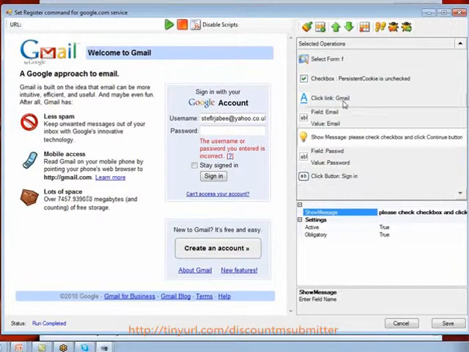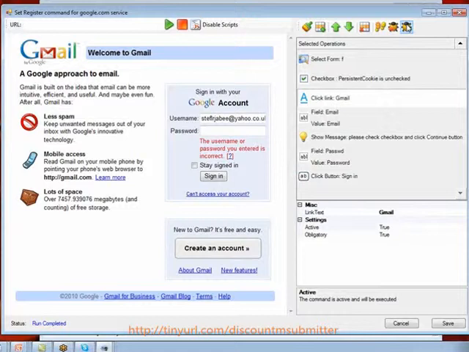Let's observe what happened. I'm running a script, so it shows the message, please click checkbox and click continue button. So okay, I am checking this checkbox and click continue. So it entered password and tried to log in. Okay? Perfect.